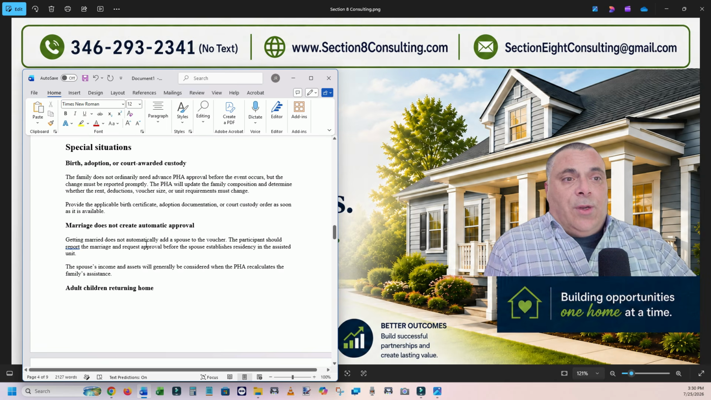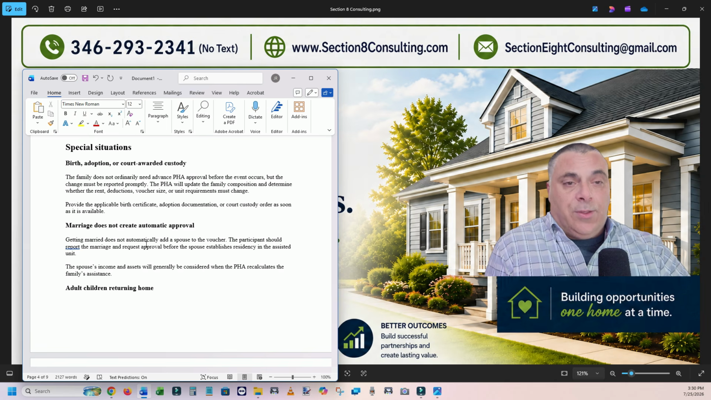Marriage does not create an automatic approval. Just because you get married doesn't mean you can shack up and play house, okay? The housing authority does require you to report, regardless of that marriage certificate. Getting married does not automatically add a spouse to a voucher.